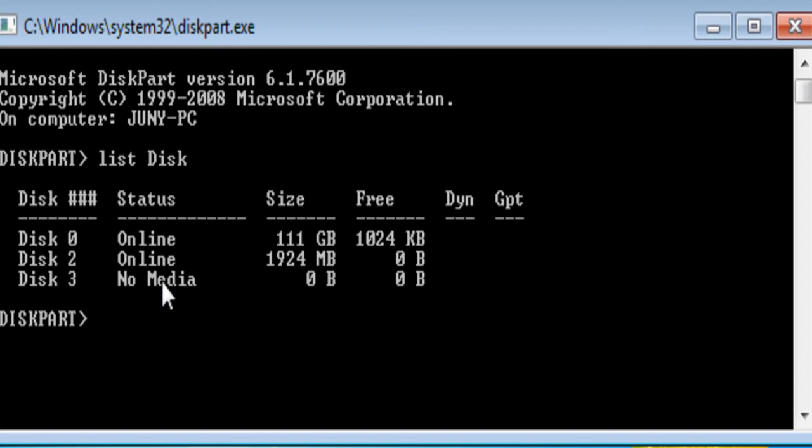And here you can see 1924 MB, which is around 2 GB. You need a 2 GB flash drive if you want to install Windows 7 from it. So 1924 MB means around 2 GB. It is a 2 GB pen drive, so this is my disk. I have to select it first because I want to do a lot of things on it. So let me select it.